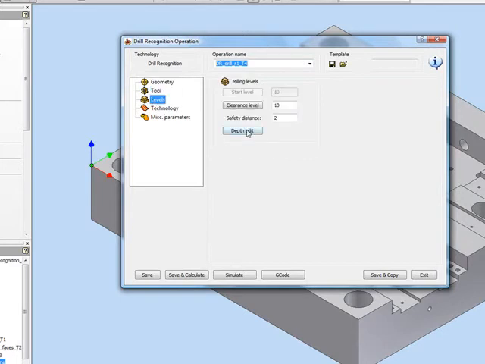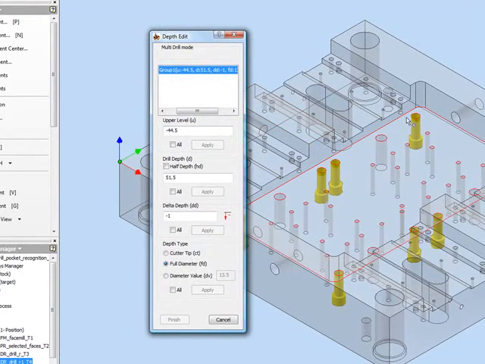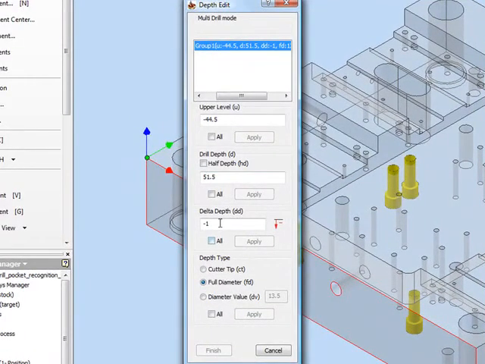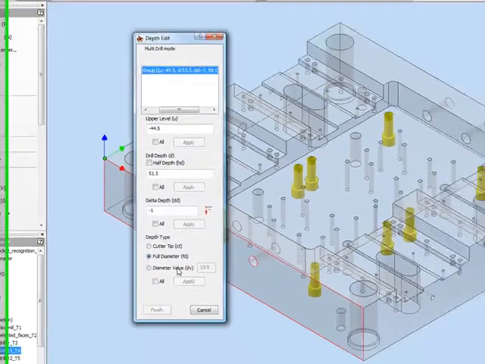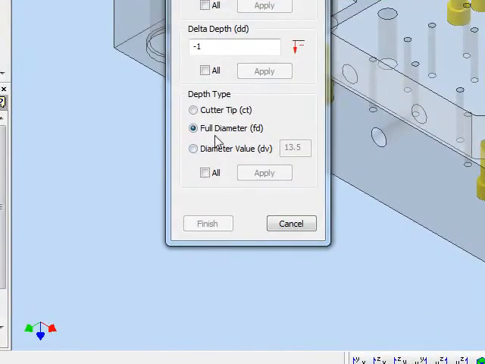The levels in my depth edit were automatically put in there according to the height of the upper level of that particular hole. And the drill depth was put in here automatically also according to the depth of the hole itself. What I've added here was a delta depth to the entire part, having the drill go down an extra millimeter further down, and I've also checked off the option of choosing full diameter for this part itself.